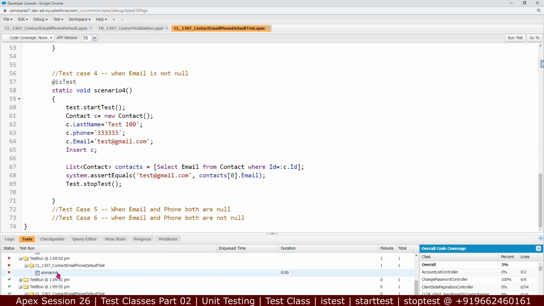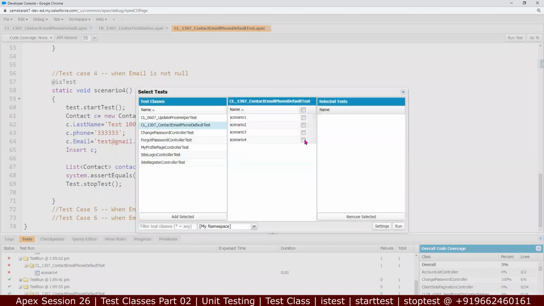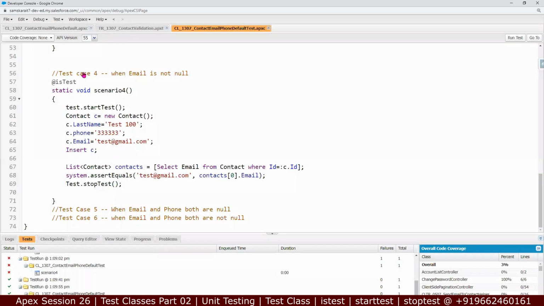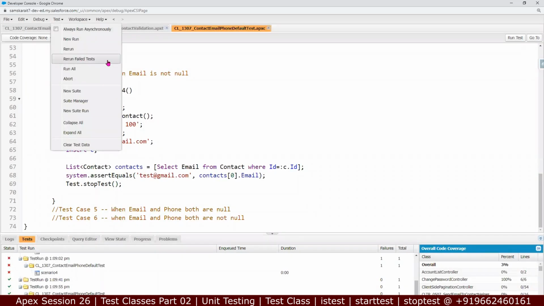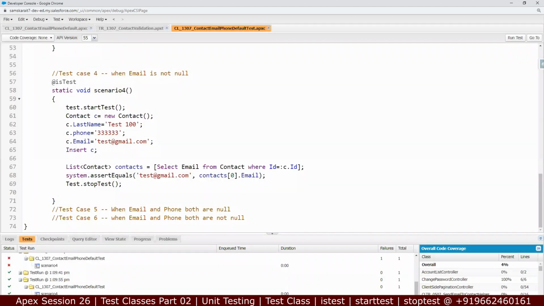Previously it failed only scenario 4. So for scenario 4, instead of going to a new run, selecting this and selecting a specific method, you do this the first time. If it failed, next time onwards what you can do is rerun the failed tests. And when you say rerun, it will rerun the class, all of this.